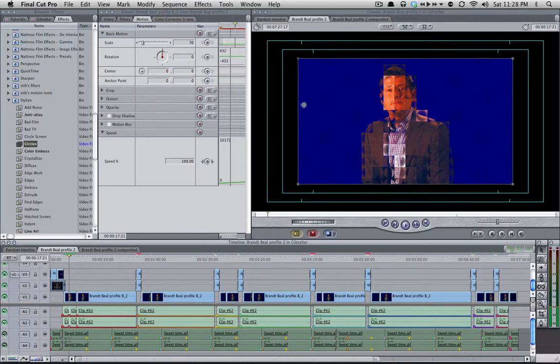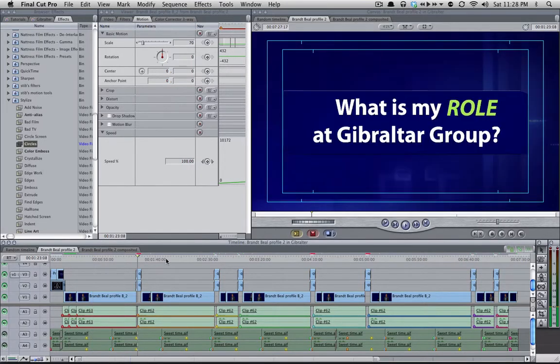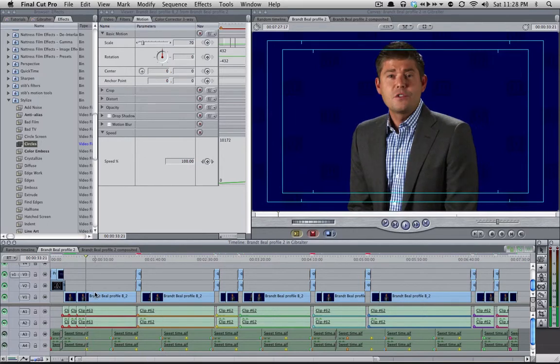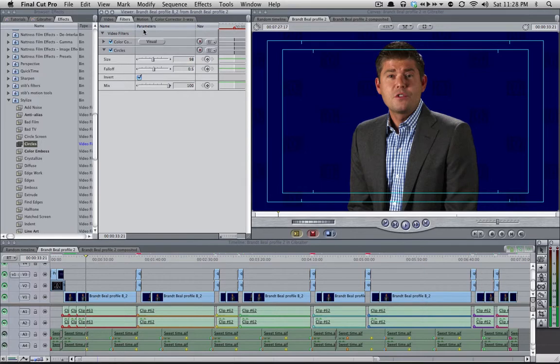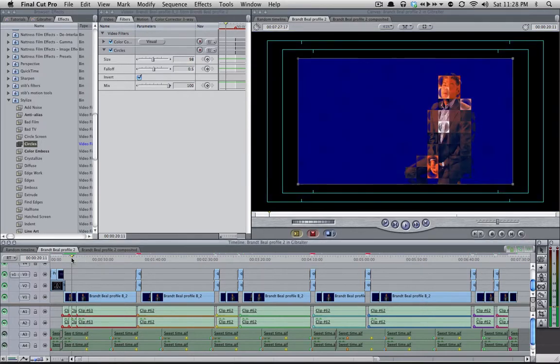So I've got this clip here scaled down, and it's got this filter on it, and I want to add it to the rest of these clips. So instead of copying the filters up here and then pasting it in each clip and then going to the motion tab and doing all the stuff that I just did to each clip, I'm going to copy the attributes and paste them to the other clips.